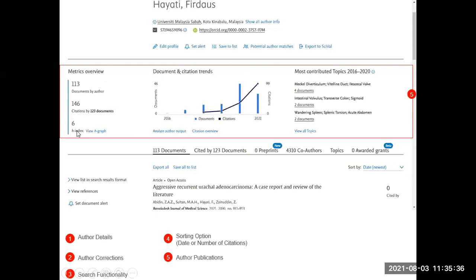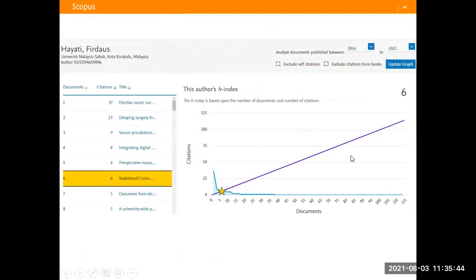So if you click next to the H index, there is a link to view the H graph. So you will find this is how the H index is determined. Actually it's a plot. There is a purple line, y equals x. x is the number of documents published, and y is the number of citations. Then the chart will be plotted from the most cited to the least cited.